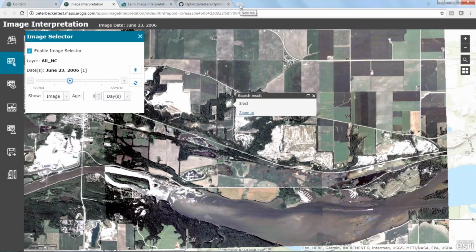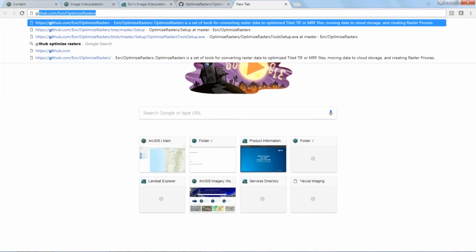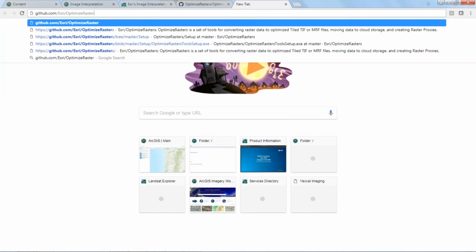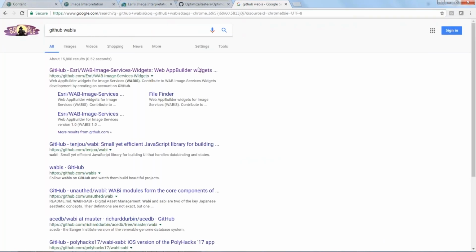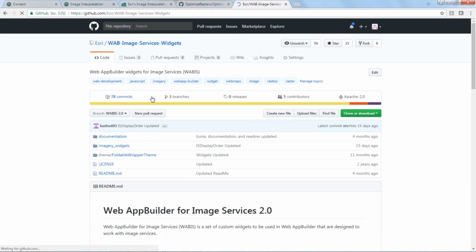The other way to do it is to use WABIS. If you go to GitHub and look for WABIS, these are widgets that you can download and add to Web App Builder, and those work very well.